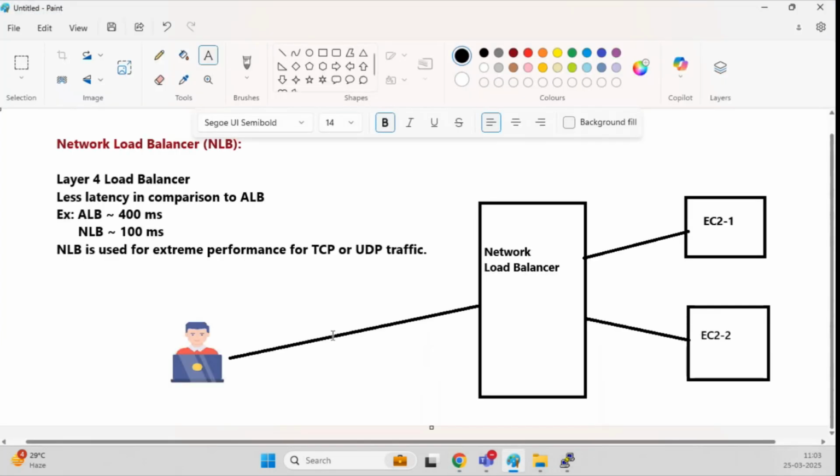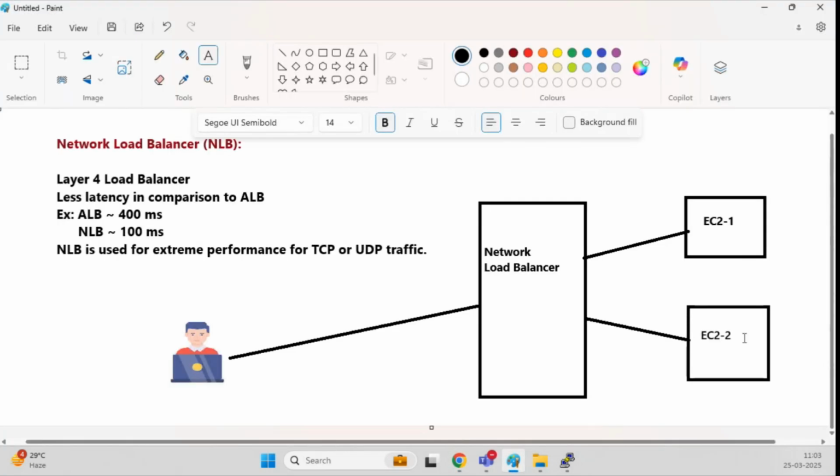Whenever I am refreshing, it is redirecting my traffic to 02 only, right? Here, in this diagram, every time I hit the traffic, it goes to 02 only. It is not redirecting me to 01. Why? If we compare with the application load balancer, what was happening? It was forwarding the traffic in a round robin condition, to EC2 01, 02, 01, 02, 01, 02. This is what was happening.